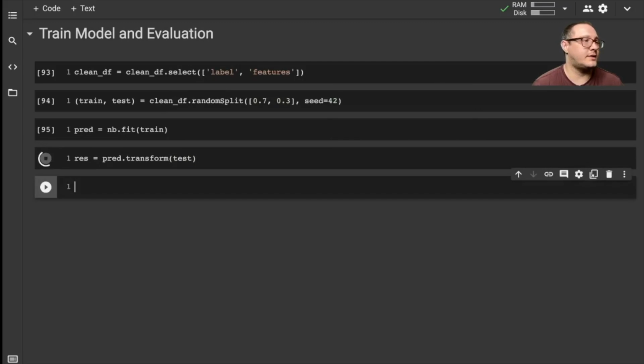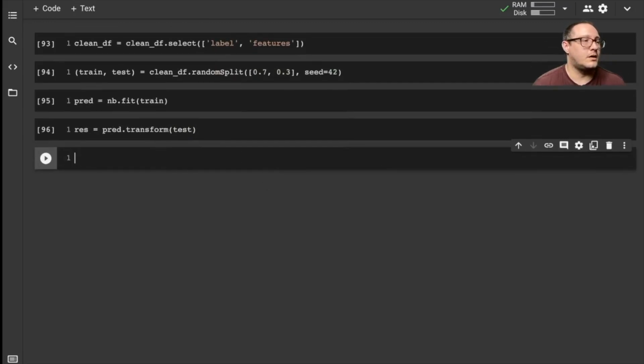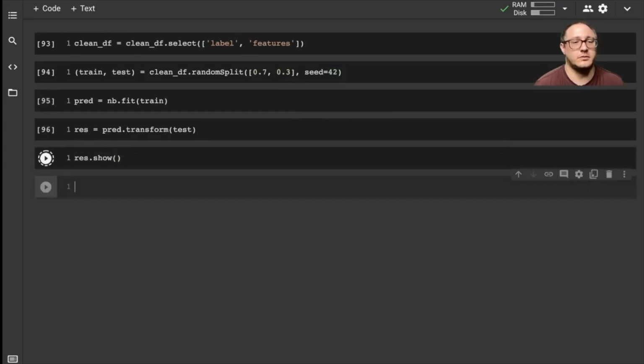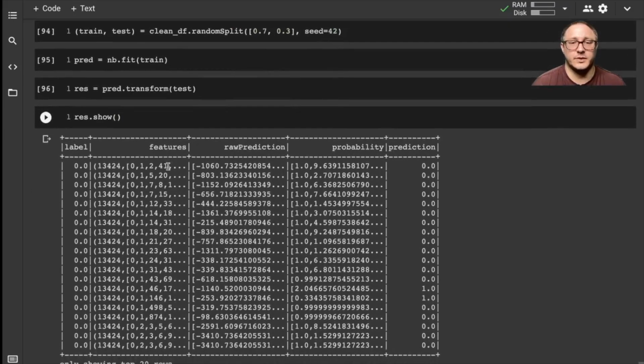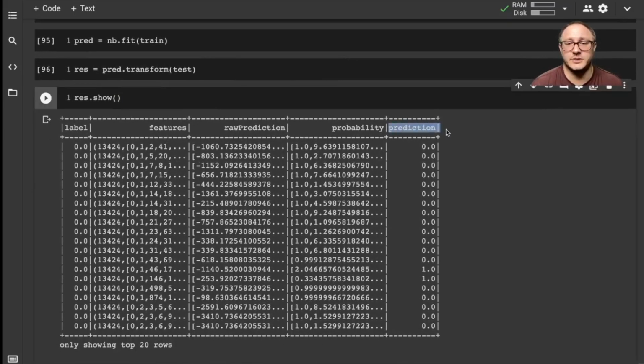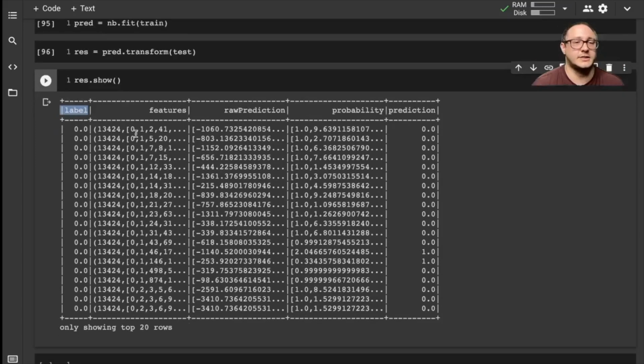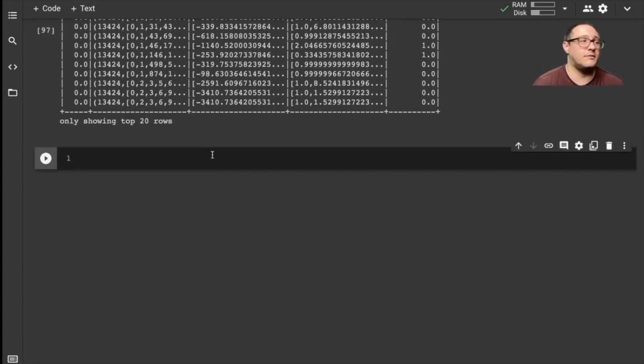Transform on our test data. And then let's go on and actually, I'm going to just skip. Well, let me just show you the results real quick. And so here you can see our predictions and with our actual labels in here. So we can actually calculate how we did. So let's actually calculate the accuracy of the model.